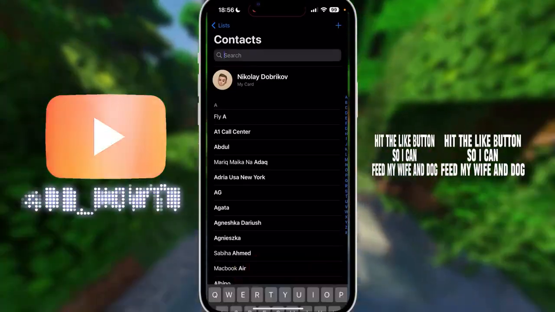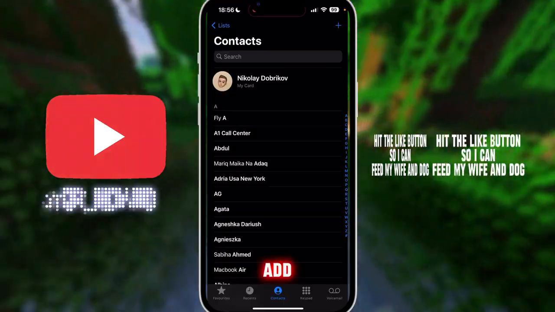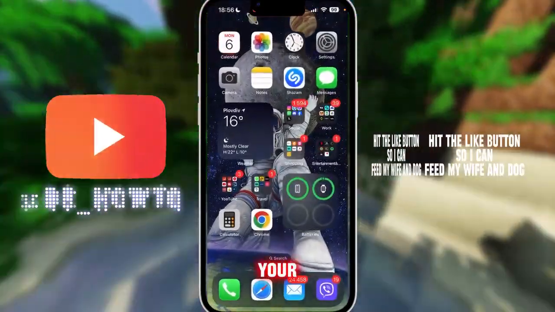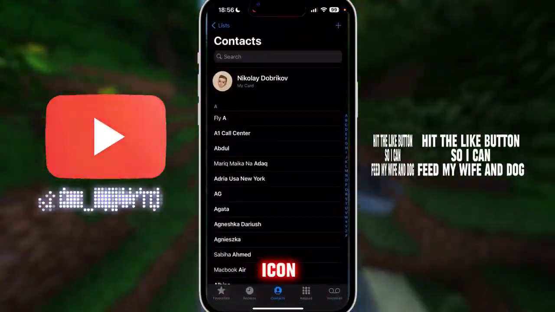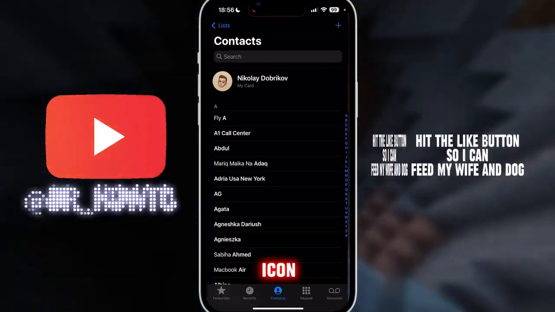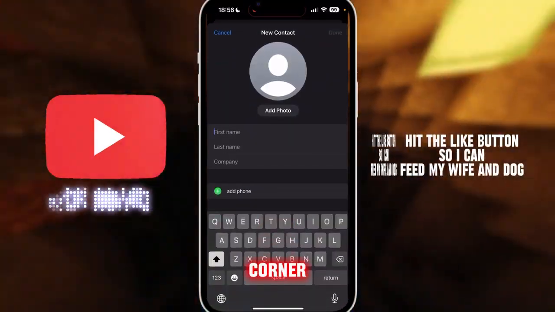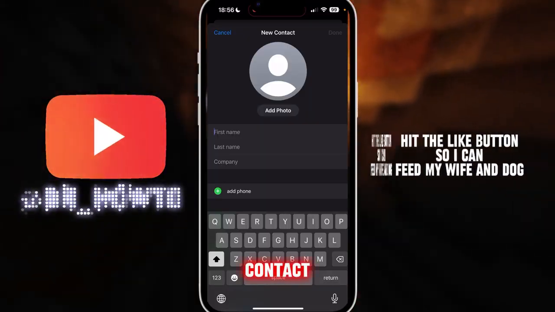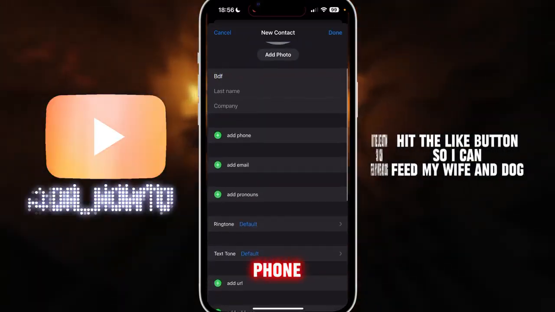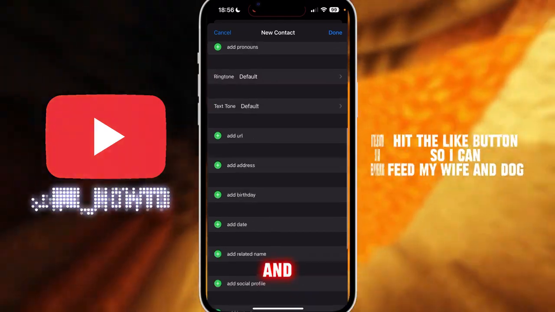So the first thing you want to do to actually add contacts is go over to your green button icon, contacts icon. There you want to click on the plus sign at the top right corner, and here you can actually add a contact. You can type in the name, add a phone, add an email, and add it in.